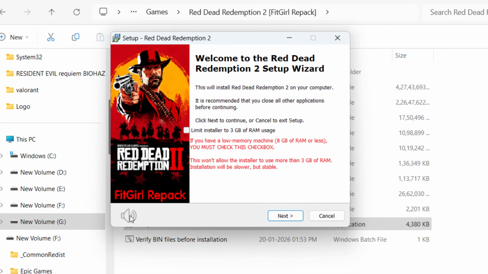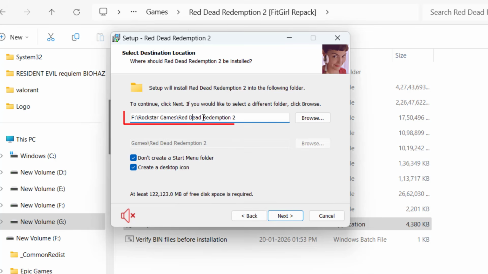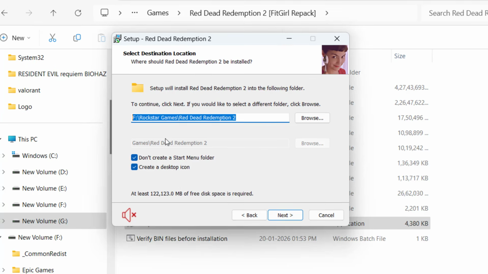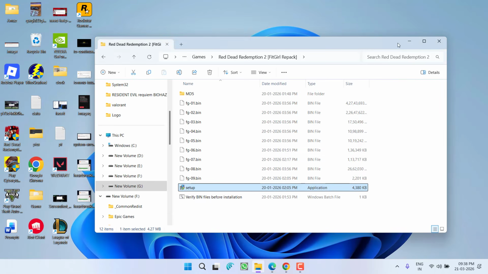While installing, first of all, make sure you check mark this particular option, which is limit installer to 3 GB. Next, hit the next button, and then the default installation location must be alphabetic or alphanumeric. Do not use any special characters for the install location of the game, because this is one of the major causes behind this error code 1. After doing these changes, try to reinstall the game, and hopefully the issue will be fixed.